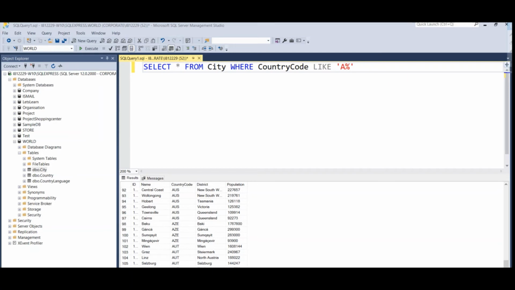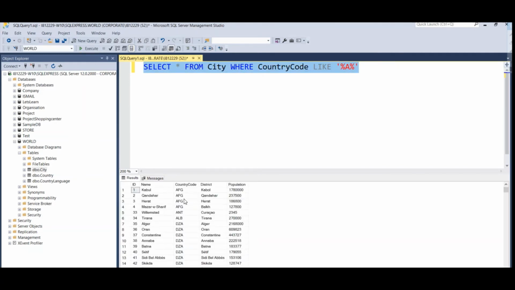Now I want to pull up all the country codes which are starting with A and ending with A. Let's check if there's any country code which is starting with A and ending with A. Okay, so it will pull up all the country codes which are starting with A or which are ending with A. There you go, you can see. But it will also pull up all the values which are not ending with A as well. So that is the disadvantage here.